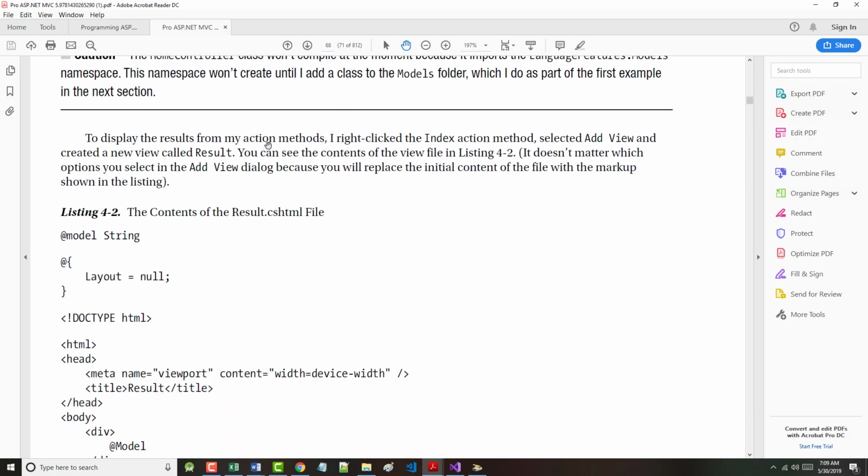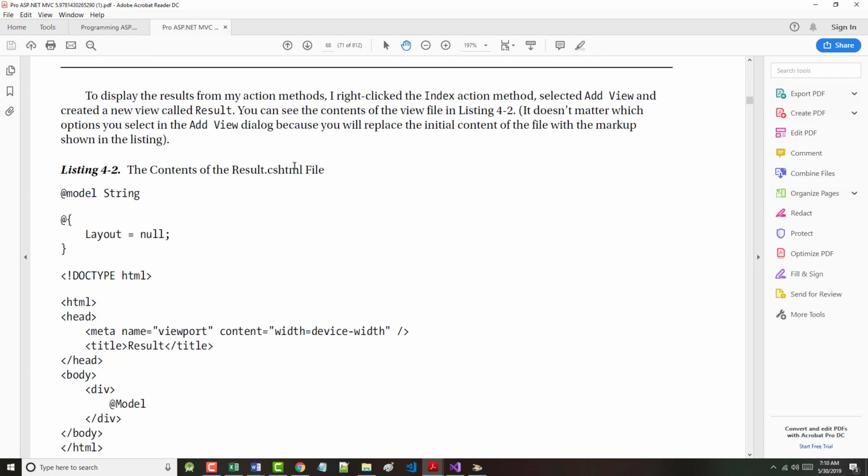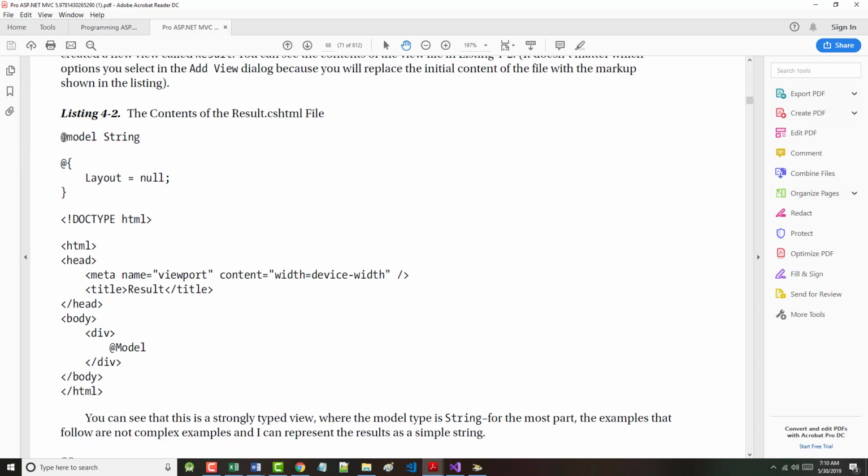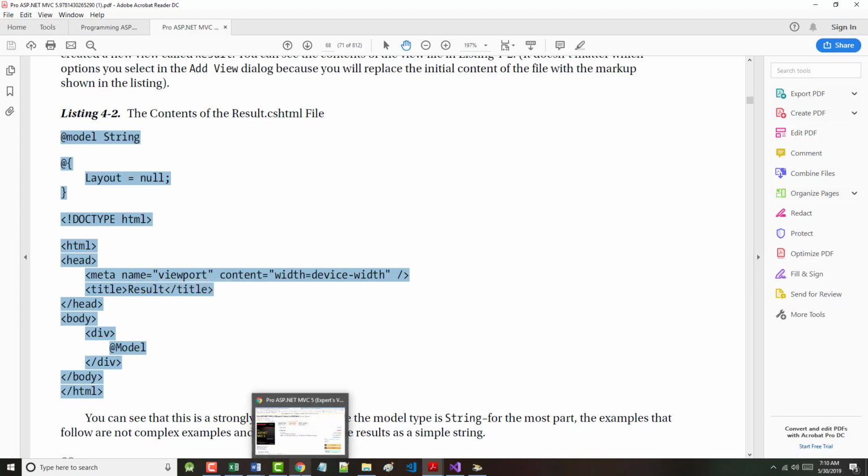To display the results of my action methods, I right-clicked the Index action, selected Add View to create a new view called Result. You can see the contents of the view file in 4.2. It doesn't matter which options you select in Add View because you'll replace the initial content with the markup shown. So I'm just going to grab this entire thing, copy it to the clipboard, and this will be called Result.